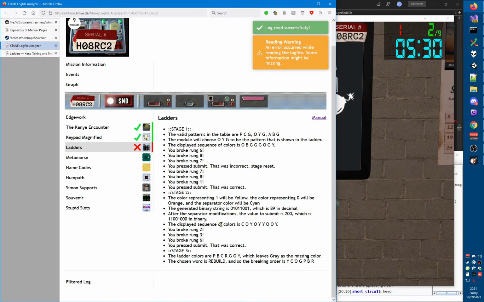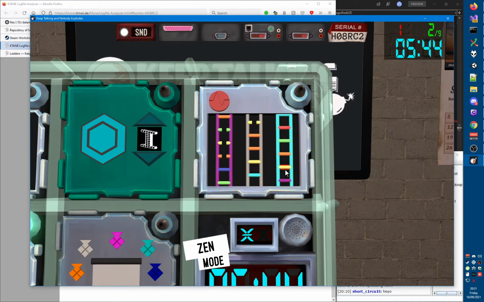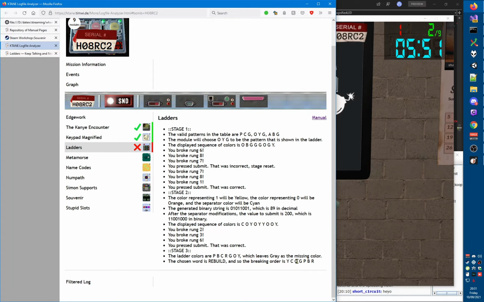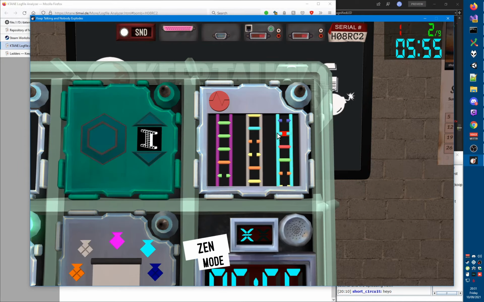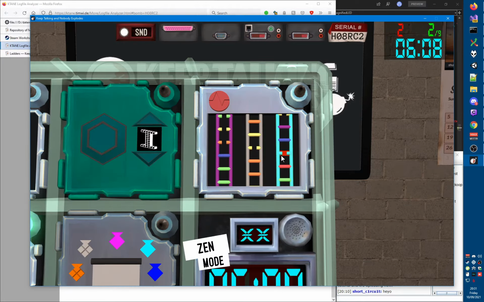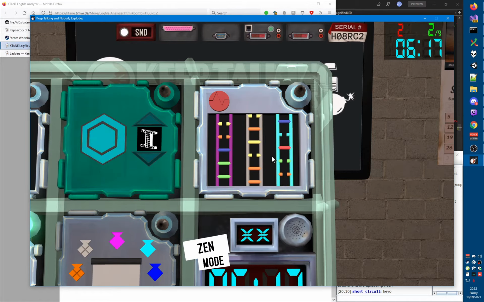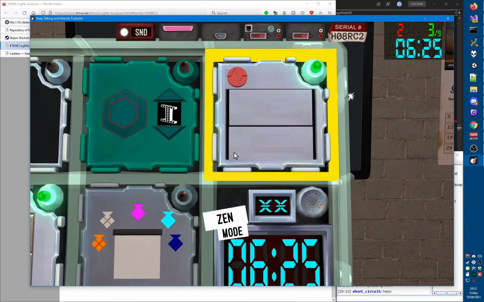Right, ladders. The ladder colors are these, which leaves gray as the missing color. The chosen word is rebuild, so the breaking order is yellow, cyan, orange. So, yellow, cyan, orange, green, purple, blue, red. Ah, okay. Do I need to start over? No, fortunately not. Okay. Yellow, cyan, and then orange. Then we have green, purple, blue, red. Green, purple, blue, red. Okay. Perfect.